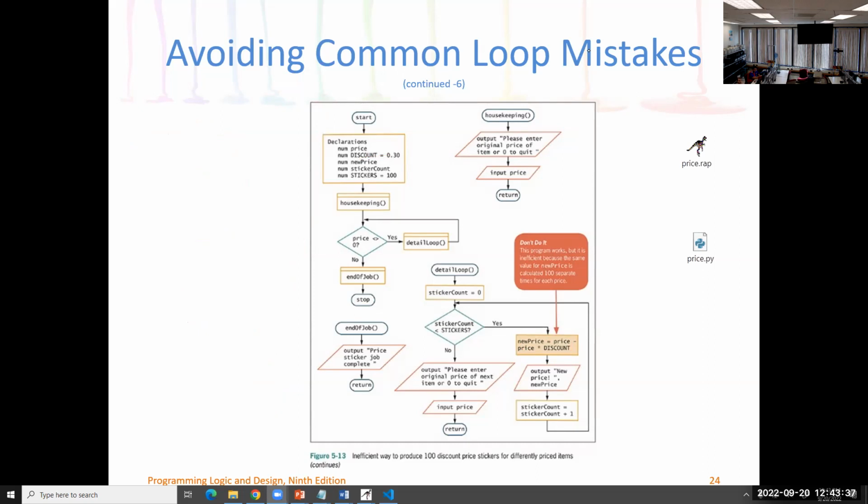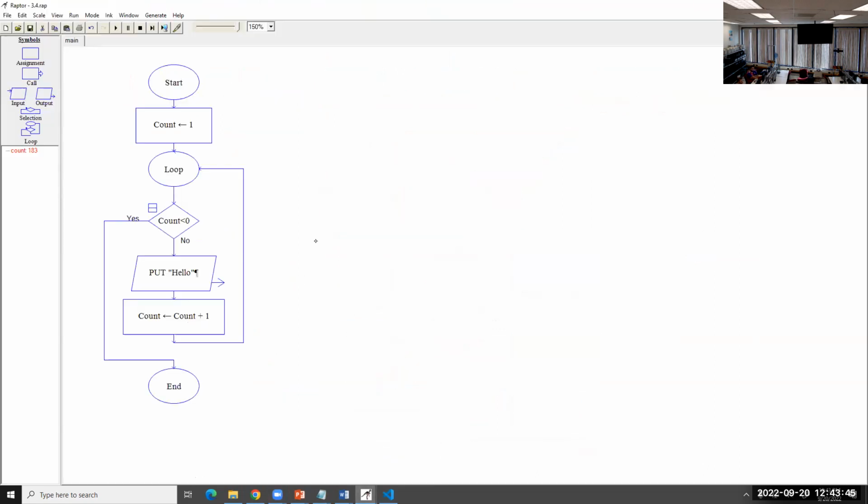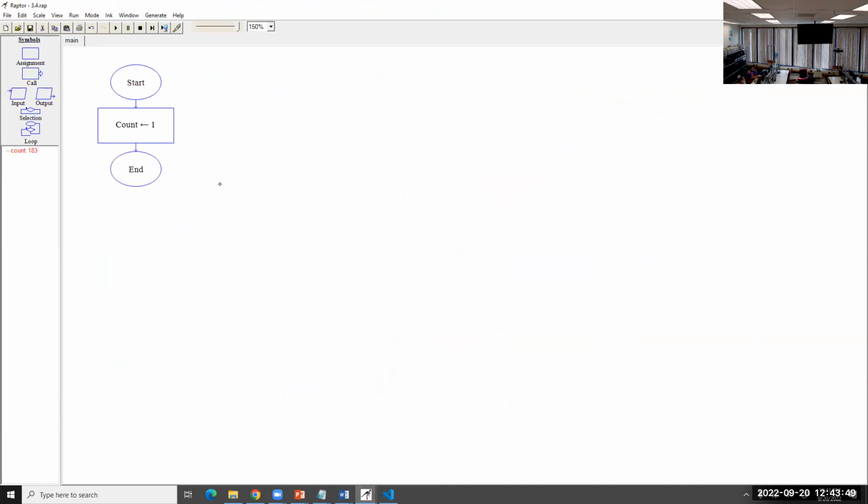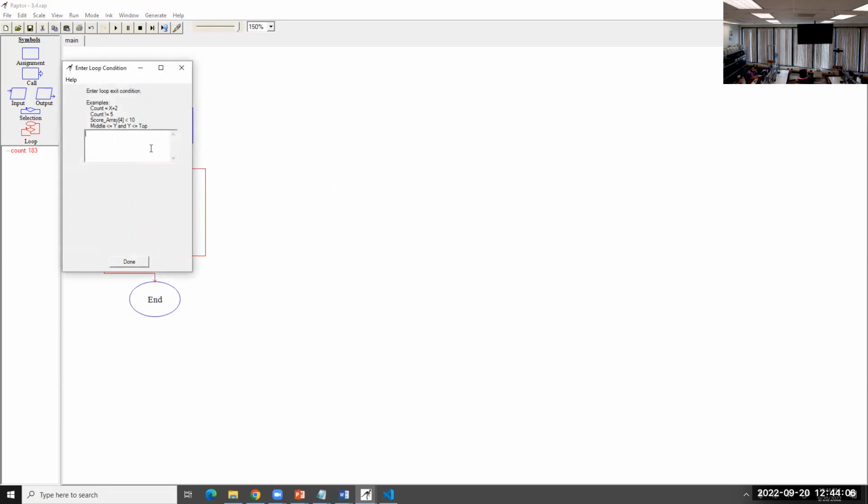Now let me give you another example. It's very straightforward. Think about if I want to figure out the sum and average of 10 numbers. How would I do it? For this one, I have a loop, and when it reaches 10, I stop it.